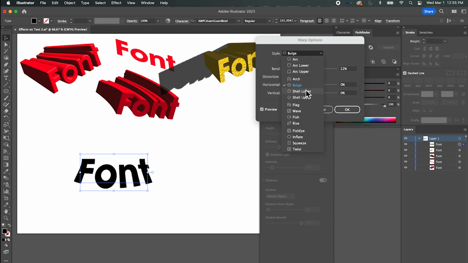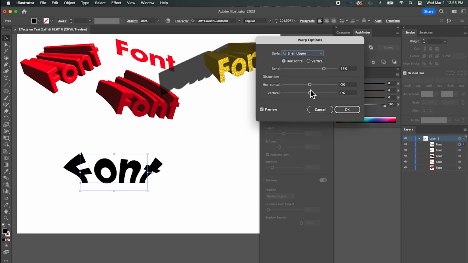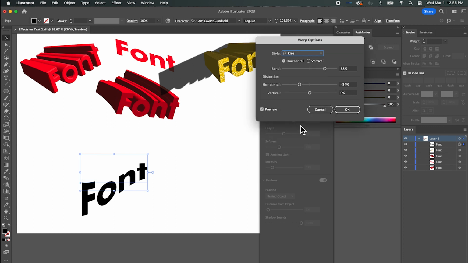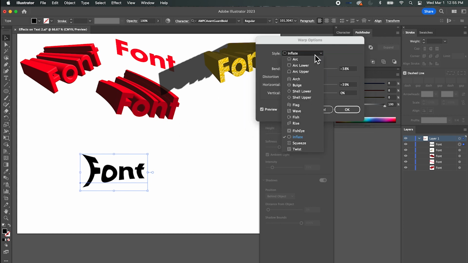So on and so on. And shell upper, pretty weird, but you know. Let's see what else. Flag, obviously it looks like a flag. Wave. All right, kind of looks distorted. That's cool. And so on. And it goes on and on. But, you know, it's good to know where these are in case you have that one instance once in a while and you need that sort of thing.